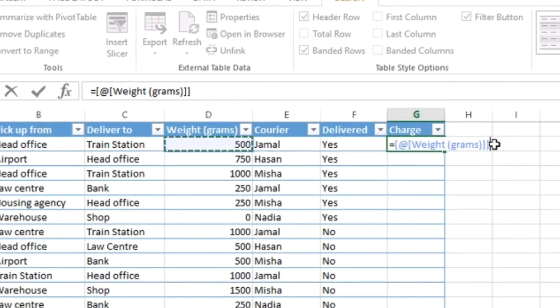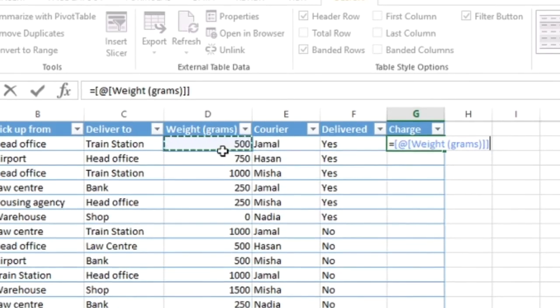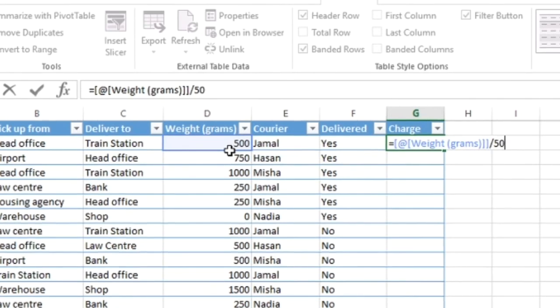Excel already took the description of the number. The number is described as weight in grams, so it just took it as it is. And then divide, the divide sign, as we know, is the slash sign, divided by 50. And after you finish the whole thing, you press enter.